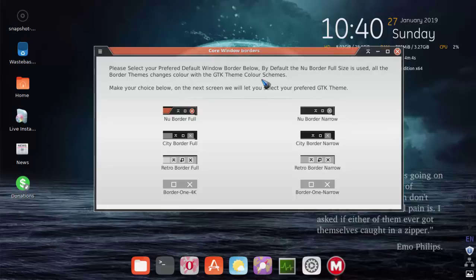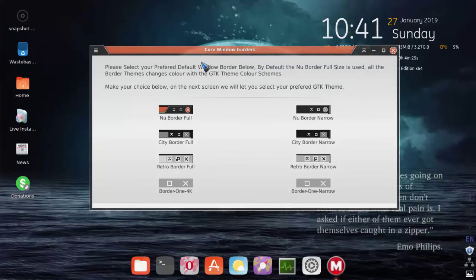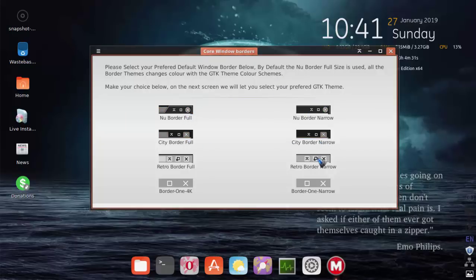I'm sure a lot of people will be quite confused with what seems to be a complex desktop. It really isn't. Core is actually very simple to use. So I'm just going to point out a couple of things that you maybe should know going into Core as a first-time user. When you first boot up, I'm in a live mode at the moment, but if you boot up, you will get a welcome screen, and when you close that, you will get this borders screen where you can basically change your window borders to your liking.